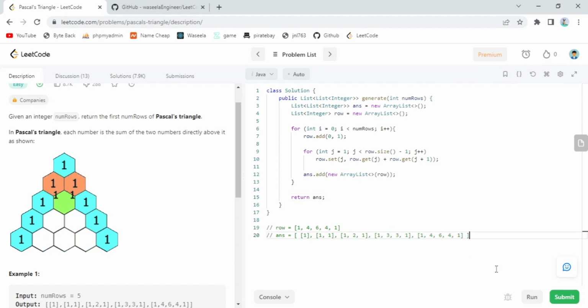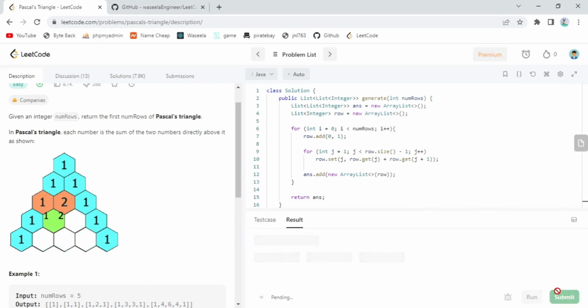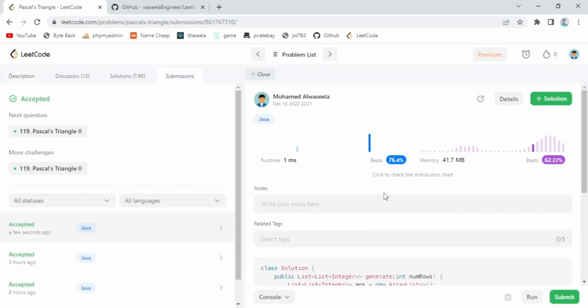So like this, we finished our code. Let's submit. As you can see, it's accepted.